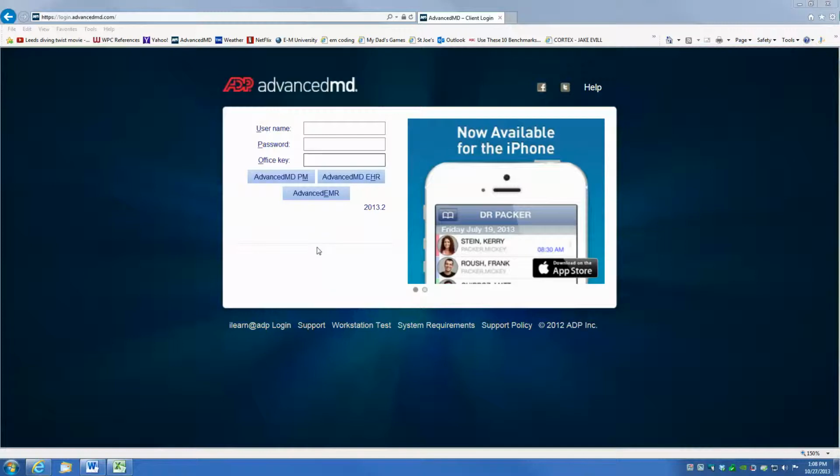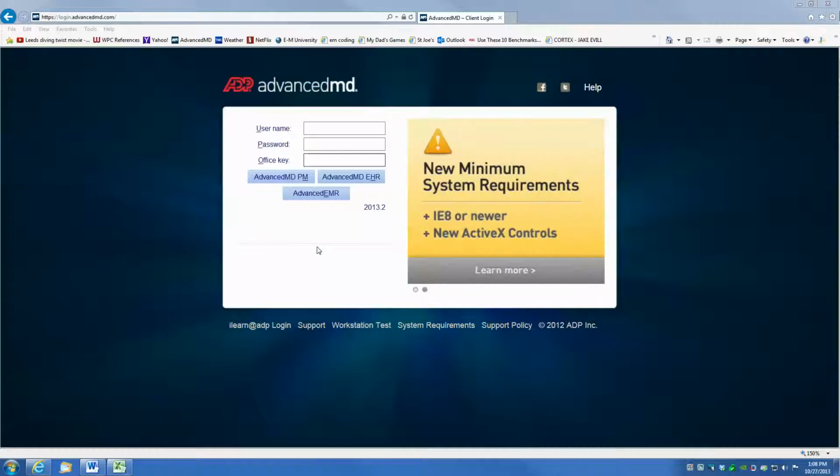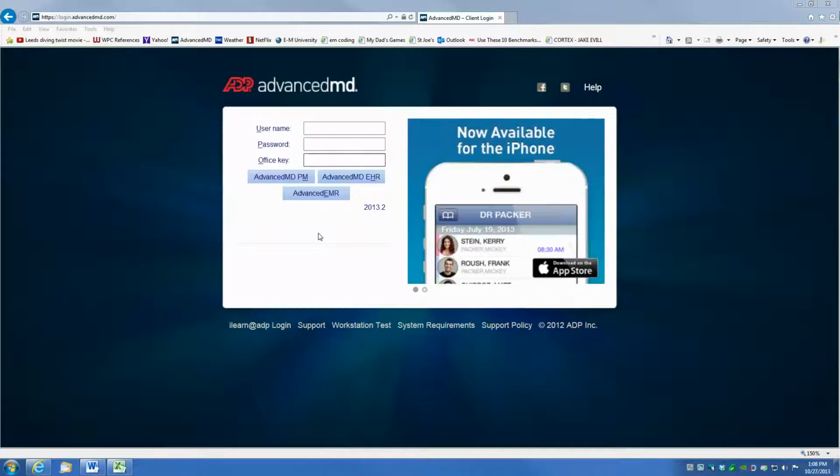The practice manager is where we enter demographics and do all the billing. The EHR is where all the protected health information will be. We'll be using a demonstration key throughout all these demonstrations, so any information you see inside of it was provided by AdvancedMD and is fictitious.